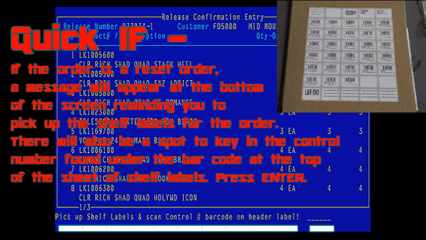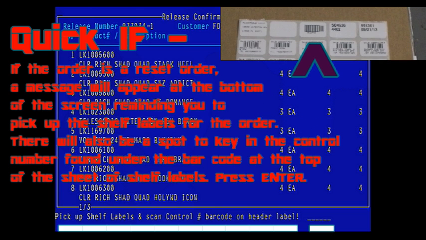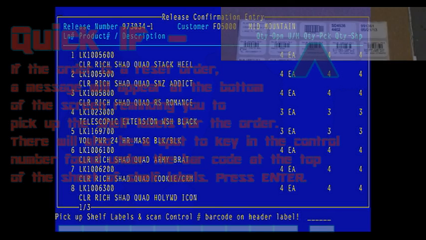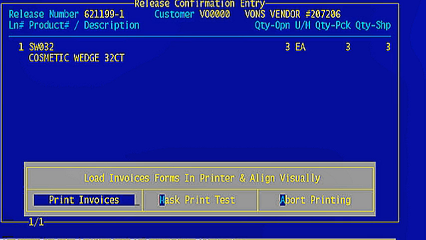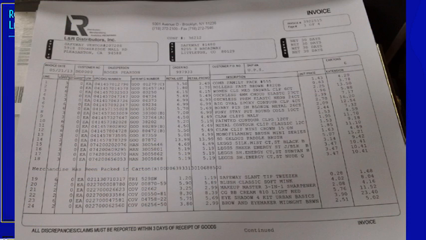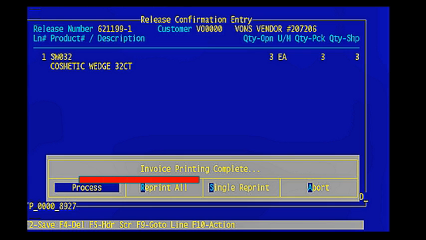There will also be a spot to key in the control number found under the barcode at the top of the sheet of shelf labels. Then press Enter. If you then see a blank screen, you've completed that order. If the Load Invoices window appears, select Print Invoice. And guess what? The invoice for the order prints out. On the Invoice Printing Complete window, select Process. The invoice will then process through the system.